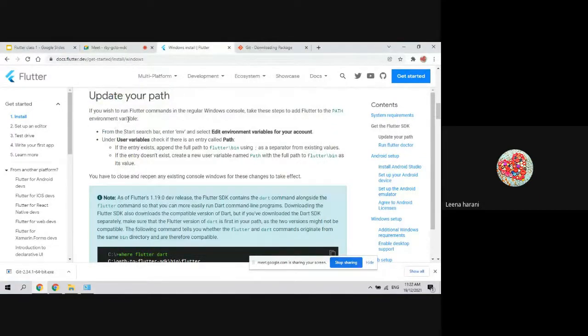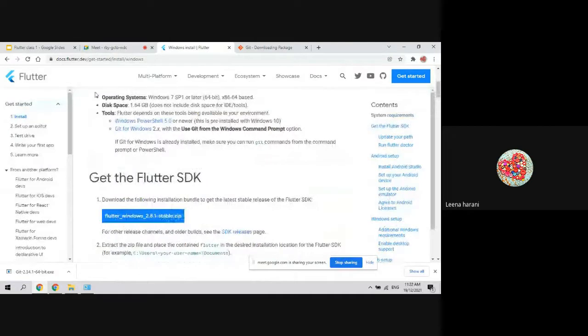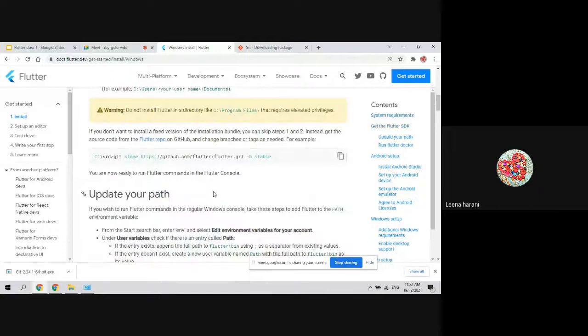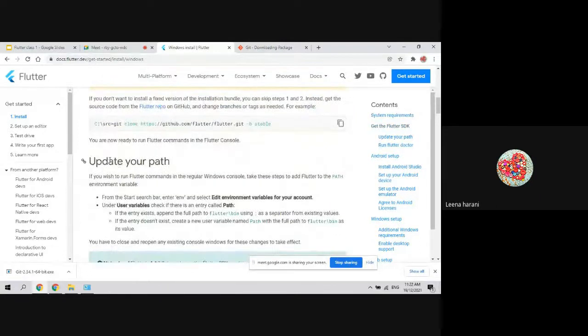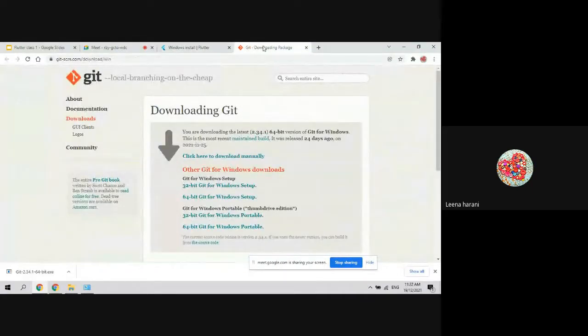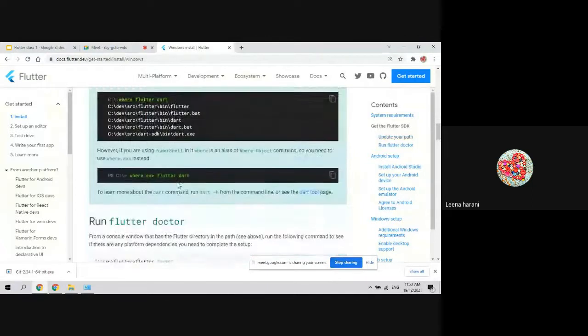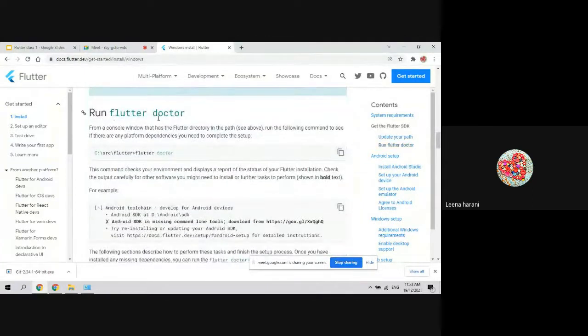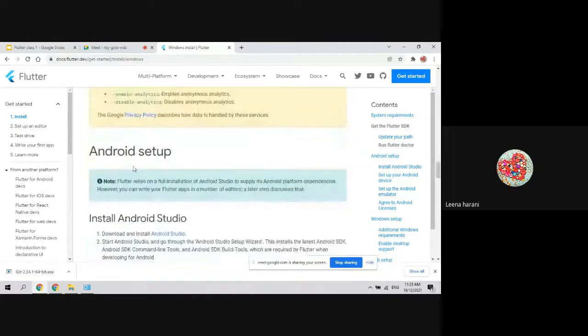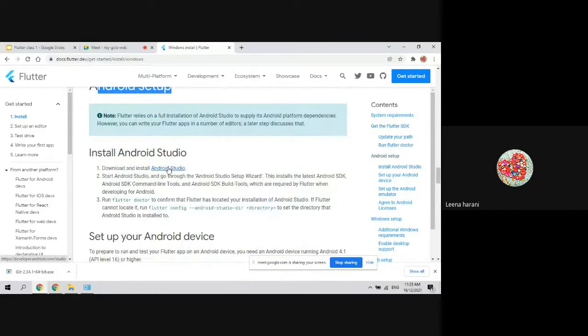Okay, we have first checked the system requirements, then downloaded this zip file, the Flutter SDK, then updated our path variable. We have also downloaded Git. The next thing is to run Flutter Doctor. I'll explain this to you later. We will first do Android Studio. We will install Android Studio.